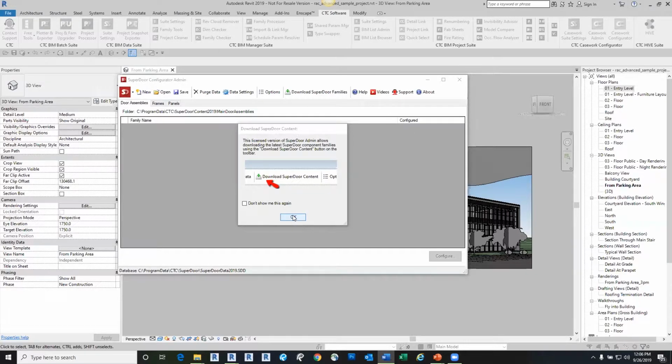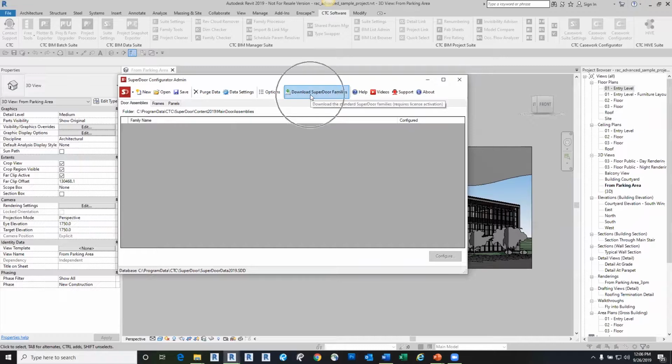So I'll go ahead and say OK to this, and then I will go to where it tells me to go to download the Superdoor families. Currently, I have my door assemblies tab, my frames tab, my panels tab, with no content in them. So I need to go ahead and grab that.